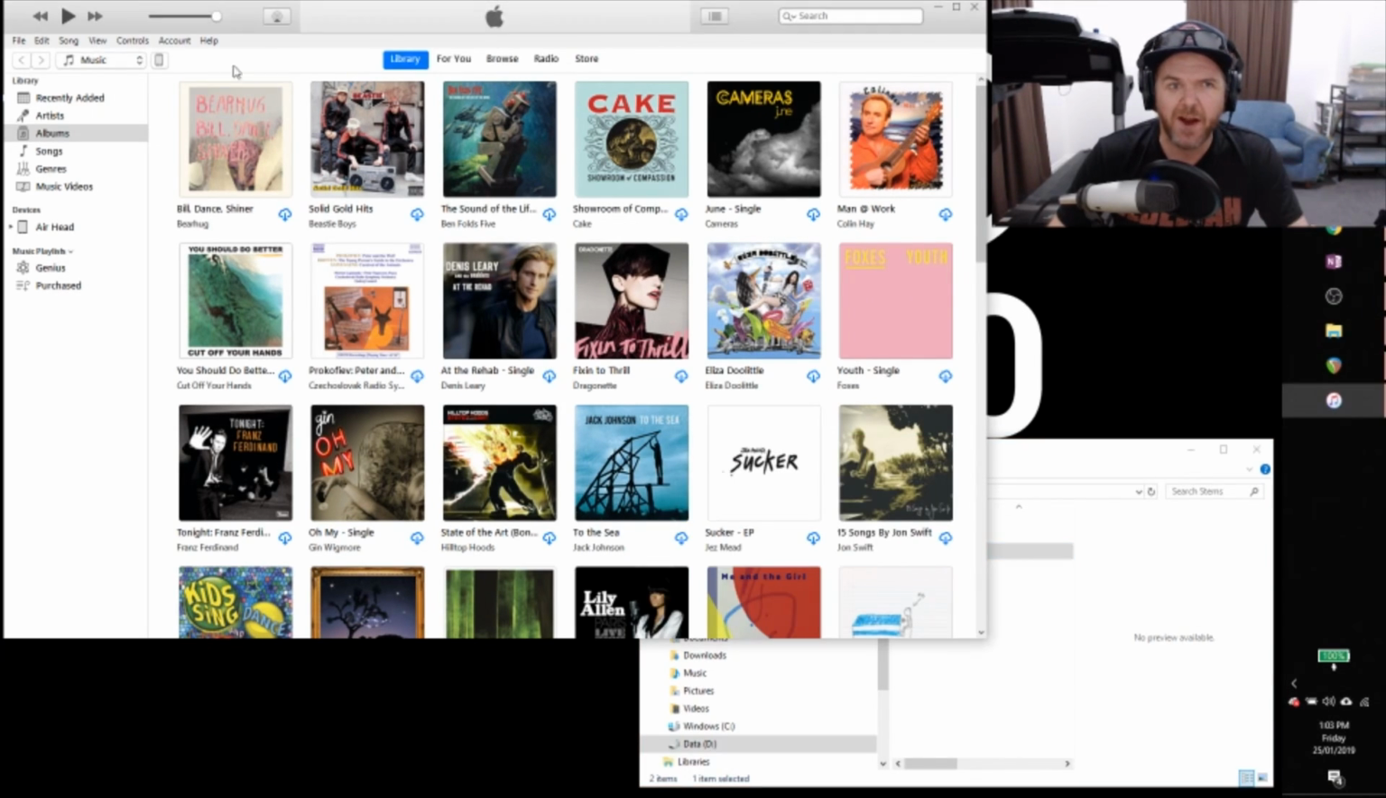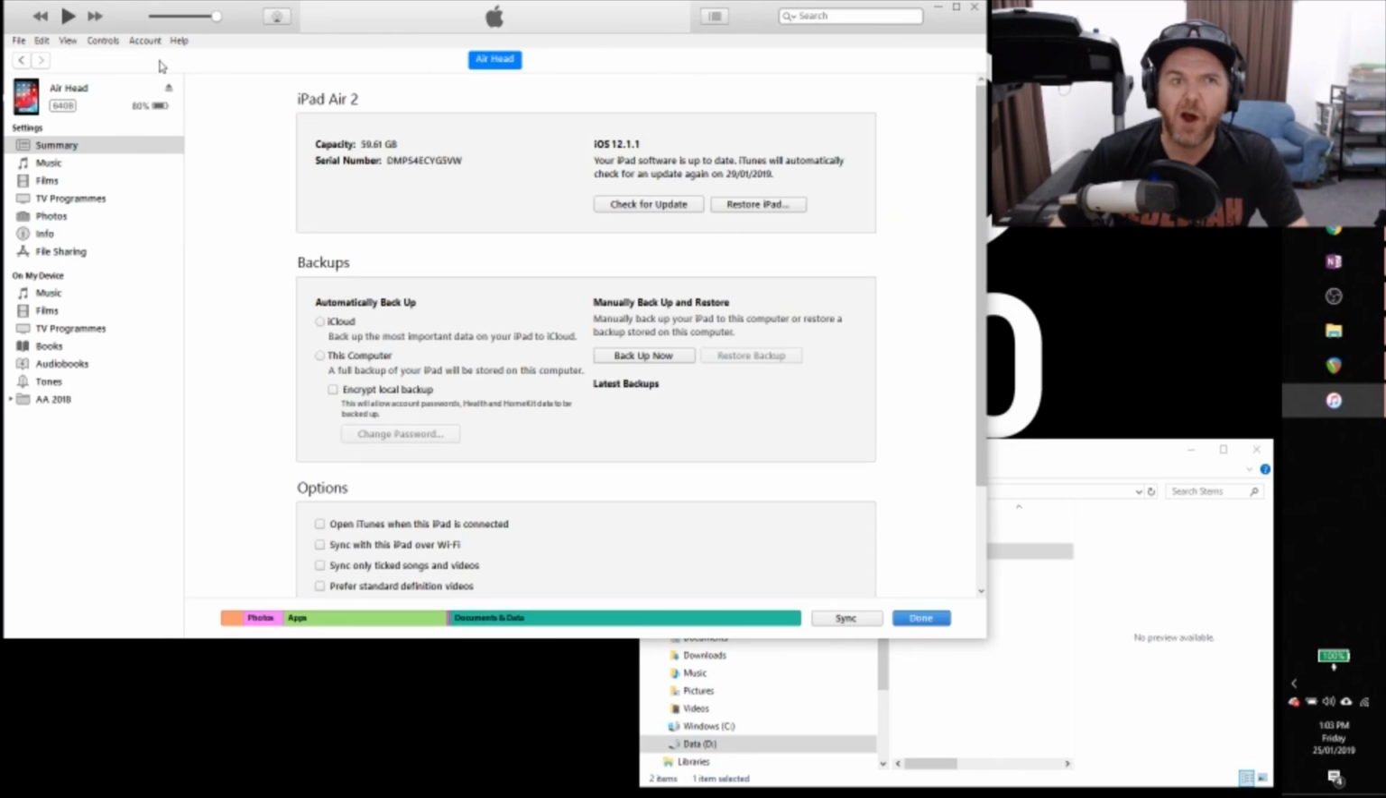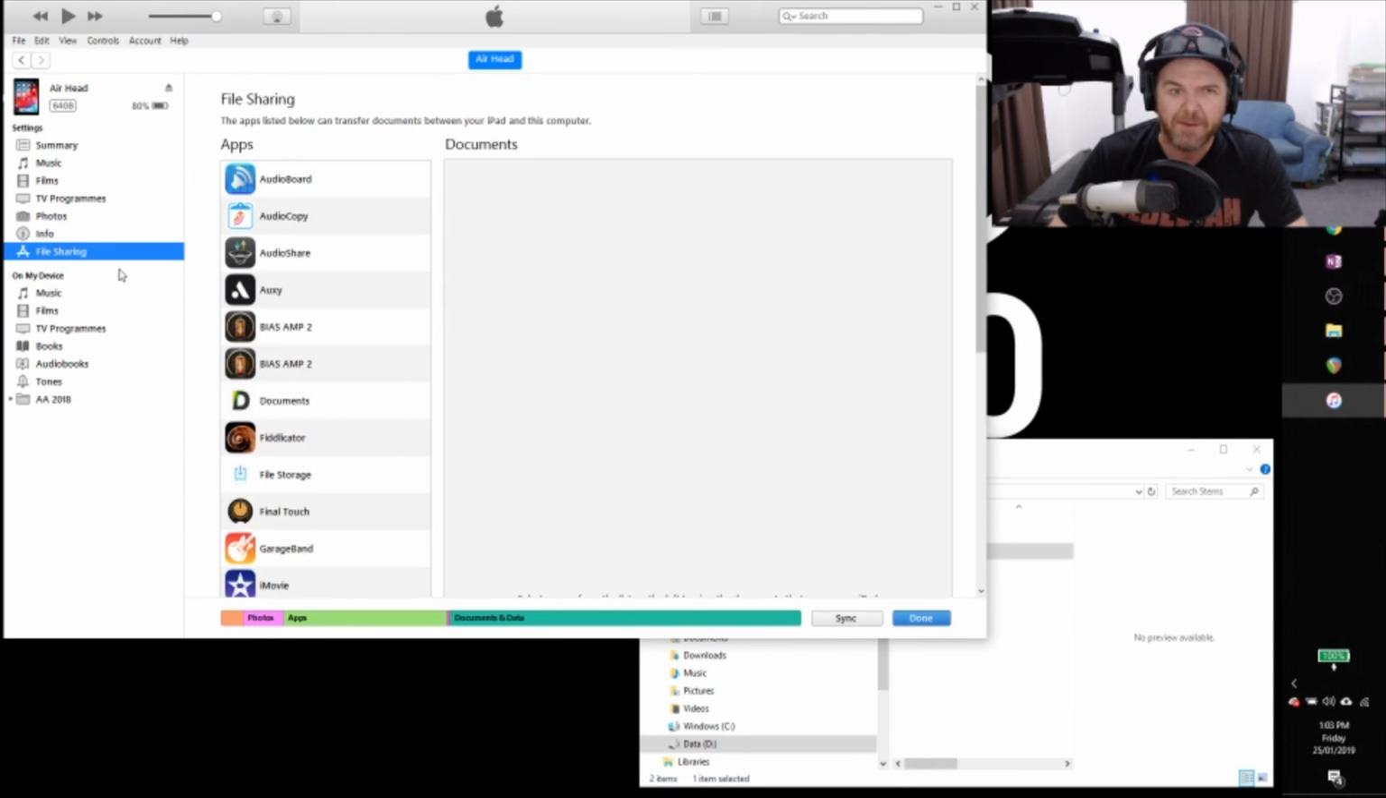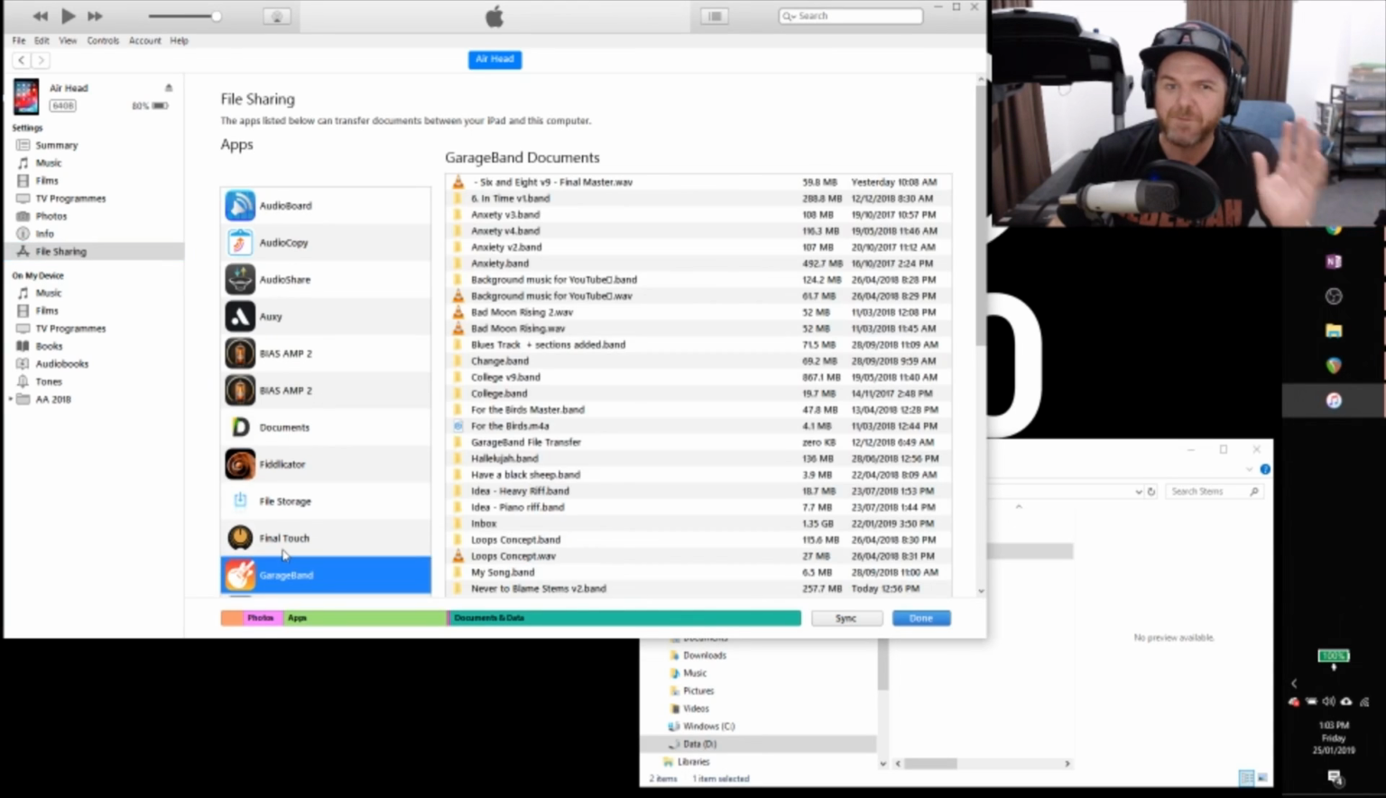So if we come over here to iTunes, I'm going to click on the icon there of my iPad, and then I'm going to click on File Sharing over here on the left. And I'm going to click on GarageBand to go into my GarageBand files. And here is my big messy folder, which I need to clean up, full of all of my old GarageBand projects and other WAV files and all sorts of things.